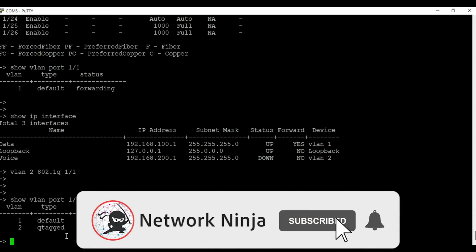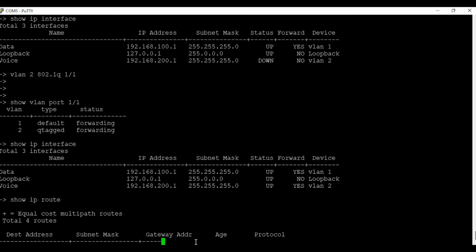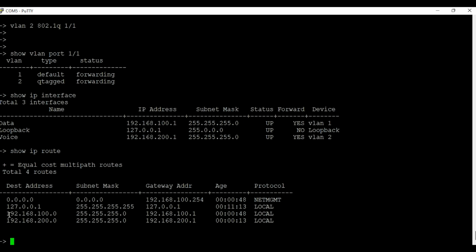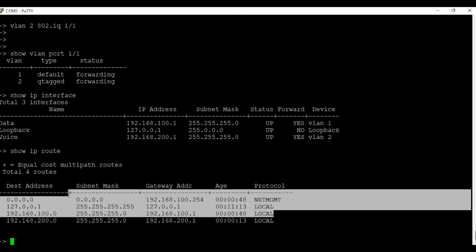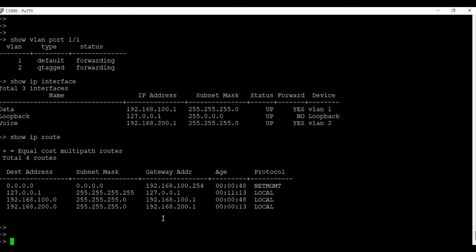Now let's go ahead and check the IP interface status again using command show IP interface. Now as you can see, both of our IP interfaces on the switch status is up. Now we'll go ahead and also check the routing table using command show IP route. As you can see, both of our interface routes are showing in the routing table, and we are also seeing the default route we have added initially, which is 0.0.0.0 with a subnet mask of 0 and the gateway of 192.168.100.254.